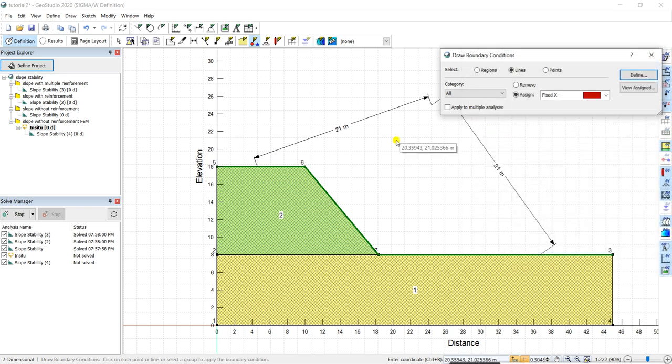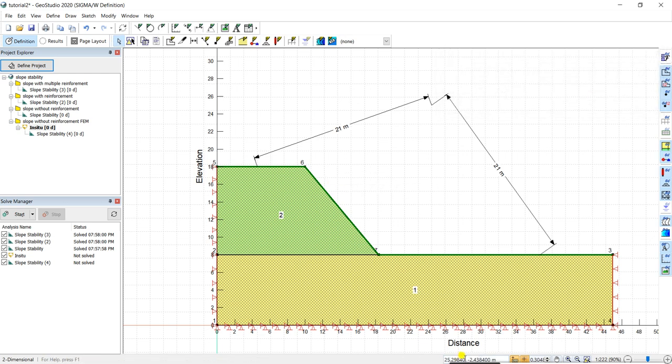And then how to assign the boundary condition? First I'll select fixed x direction. Here I don't want any displacement in x direction, I just want displacement in y direction. So I'll add fixed x here, here, and here. And in the bottom I need fixed in both x and y direction, so in the bottom I'll add fixed x and y both. This is simple, you just have to click and the boundary condition will be assigned. Then you close this box.